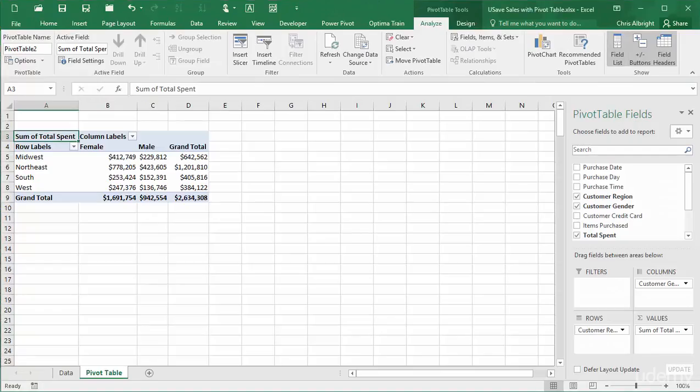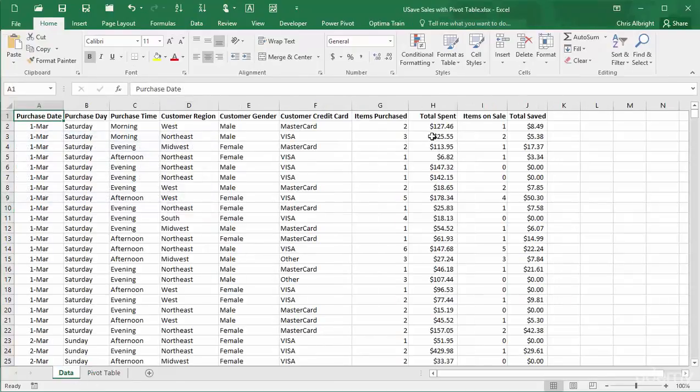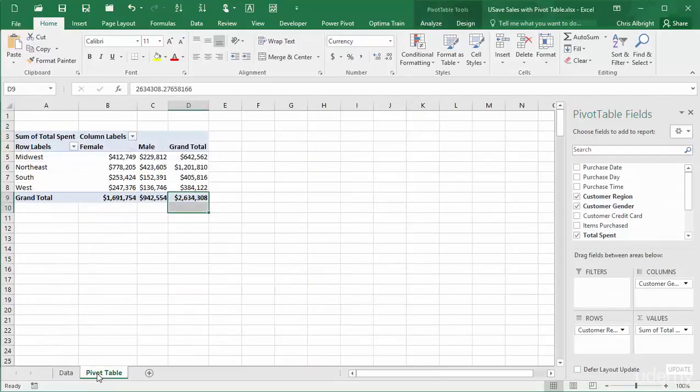First, consider the pivot table you see here based on the same online purchase data set you have seen before. Remember that the total from all purchases is about $2.6 million. I will change one of the total spent values by a huge amount. When I go back to the pivot table, nothing has changed.